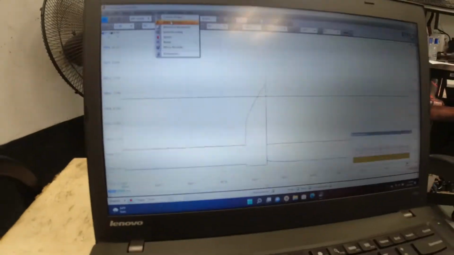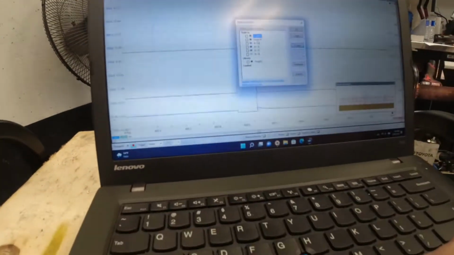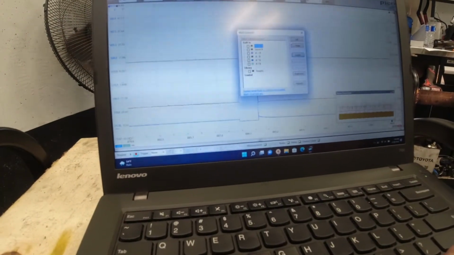Let's go map channels and then frequency. Oh, you know what, let's not do that.